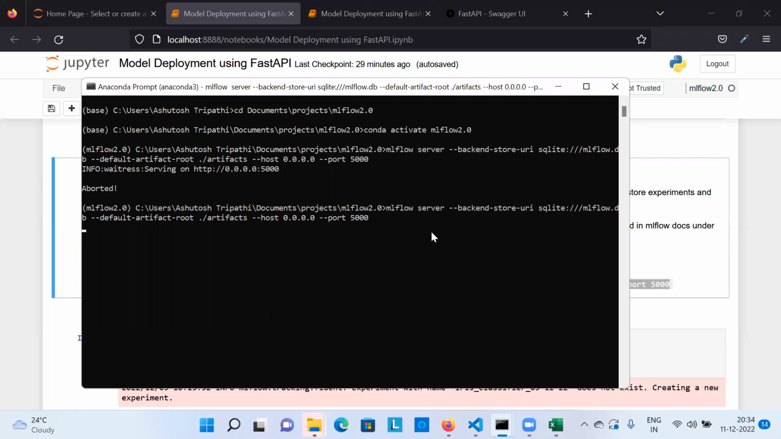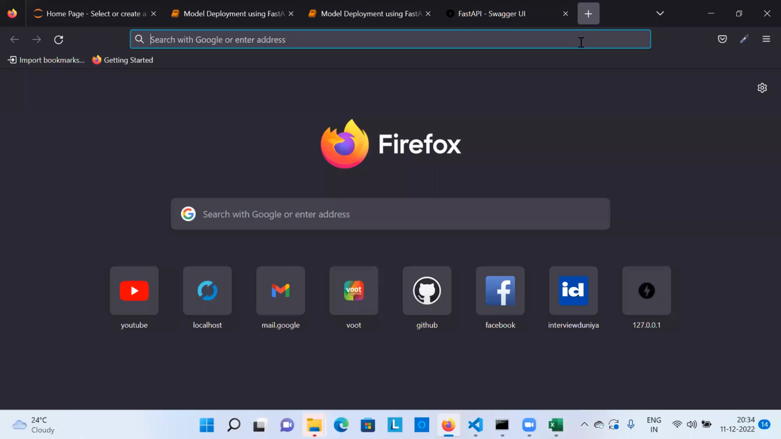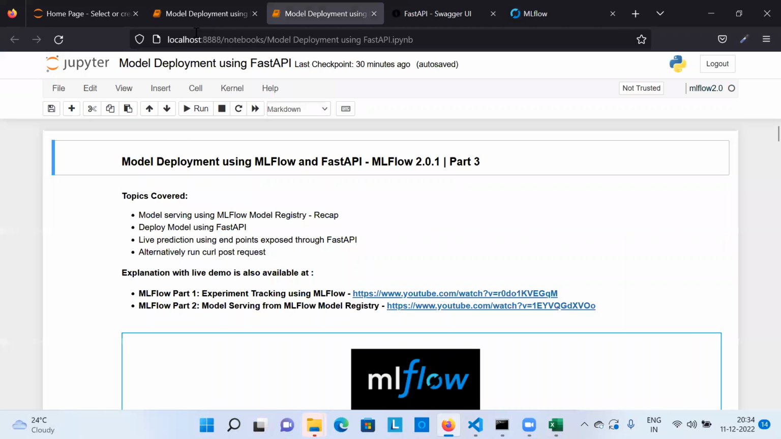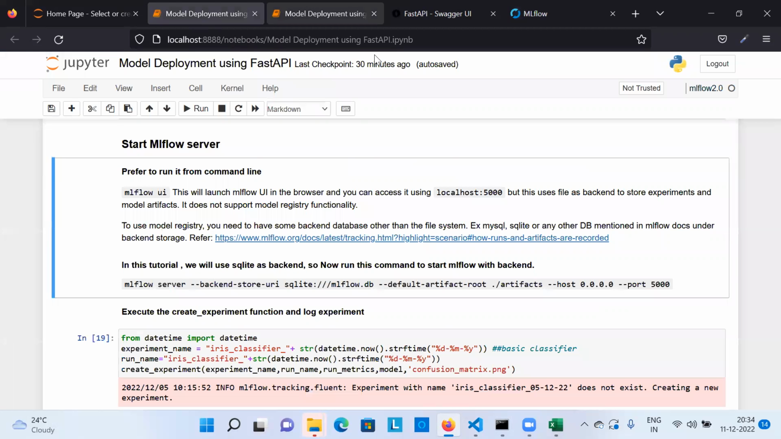The moment I start the MLFlow server, I can see which models are registered. Open localhost here, and if you go to the model section, you will see these 3 models registered in the model registry, but none of them is in production. We just need to move one of them into production. So let's move this one into production. I will go to my Jupyter notebook again. Just a minute. Okay, I can close this. Just a minute.